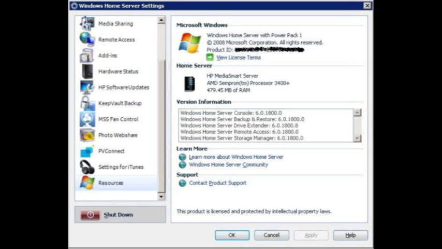Now, before we get started on this upgrade, you're going to want to go into your Windows Home Server console, click Settings, scroll down on the left to the Resources tab, and click that. In the middle you're going to see the HP MediaSmart server, and it's going to show you how much RAM you have in it right now. Mine says 479.45, and when we're done with the upgrade, we'll come back to this screen and check out what we have.